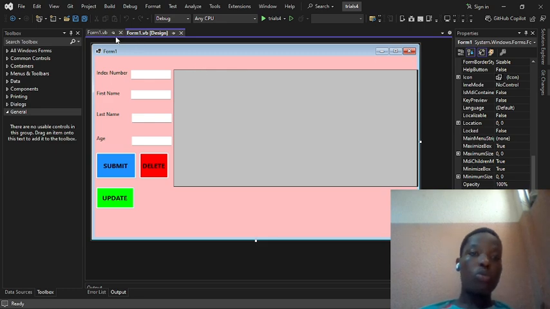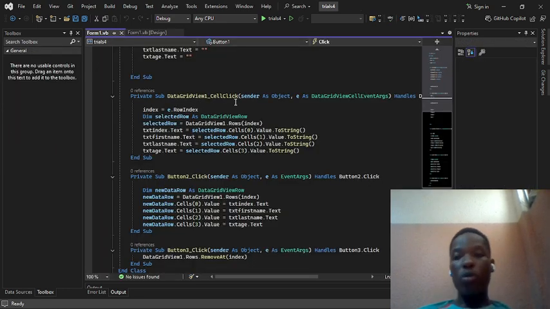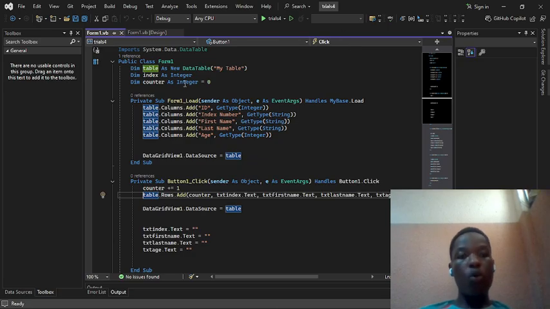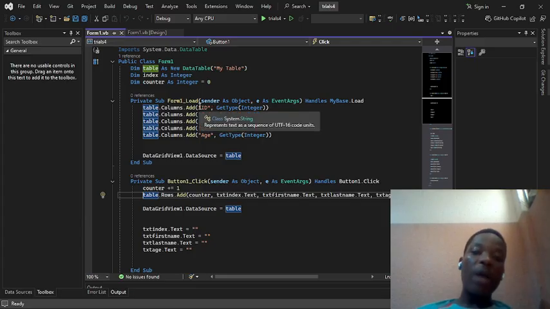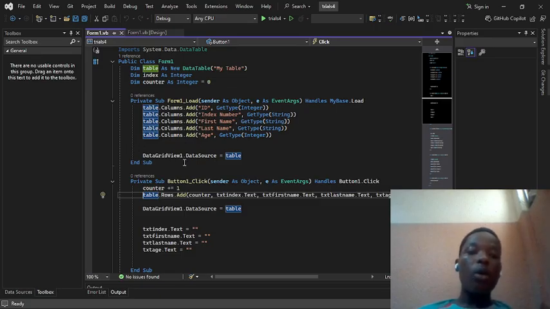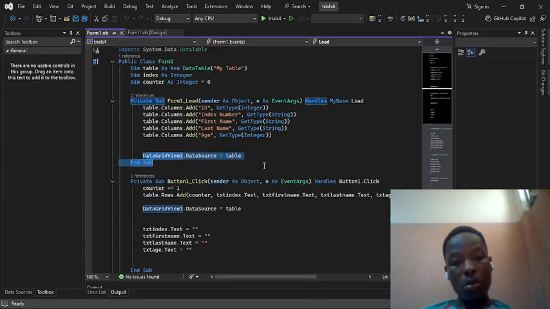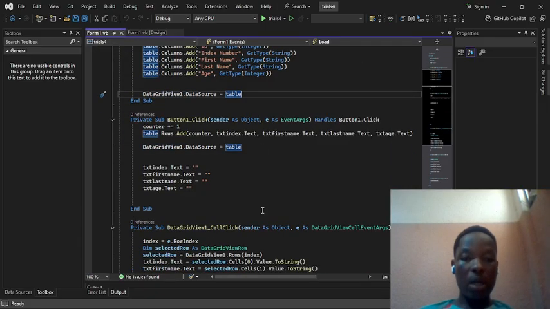So these are the code for the form. This part of the code is used to initialize the table. So the table contains this information: ID, index number, first name, last name, and then age. And also the data grid view has been connected to the table using this line of code.